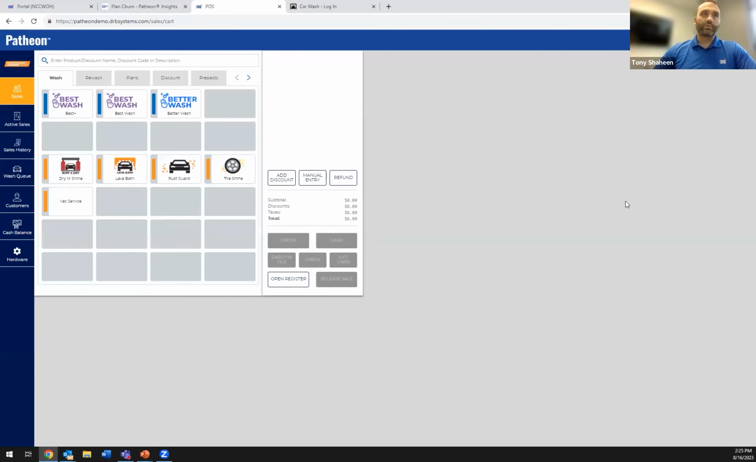So this is what is called the point of sale. The point of sale is where your employees at the wash would interact with customers. So if someone were to come into the wash and wanted to buy a single wash, buy a plan, or apply a discount, this is where we would be able to manage customers on site.